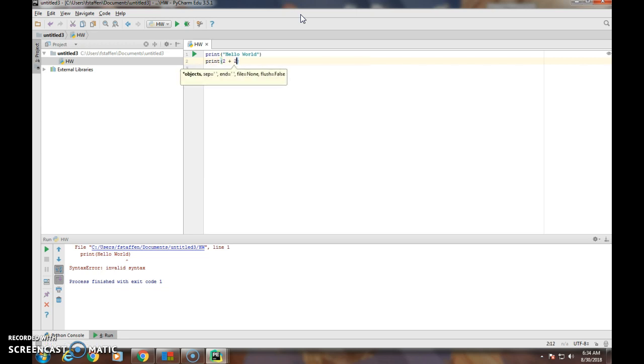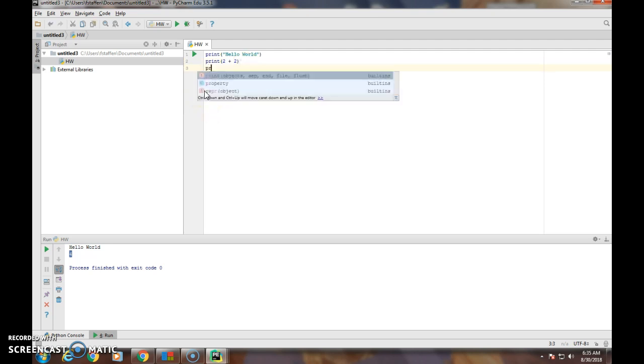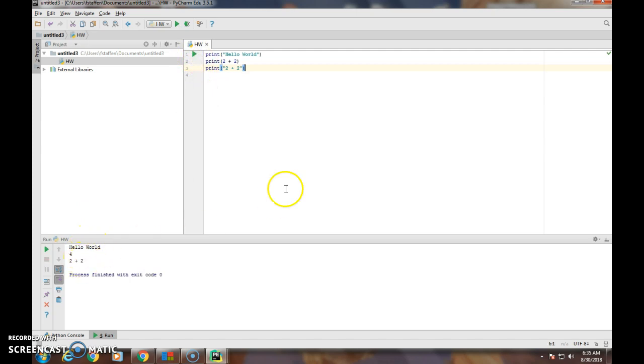And let's go 2 plus 2. Okay, so by doing 2 plus 2, notice 2 plus 2 is not in quotes, so it would actually add 2 plus 2 and output the results. And notice we have 4. Okay, if you want to print out 2 plus 2 without calculating it, then you're going to need to put it in quotes. And notice I get 2 plus 2.